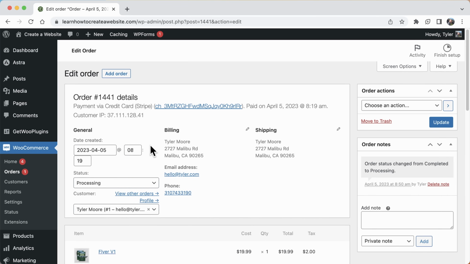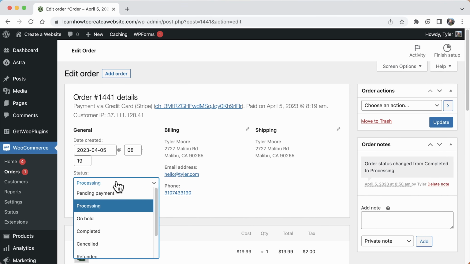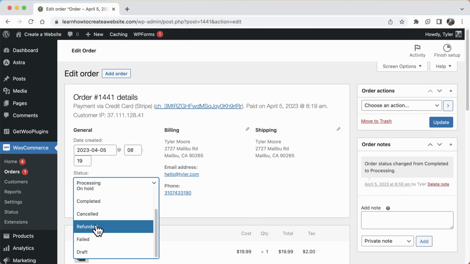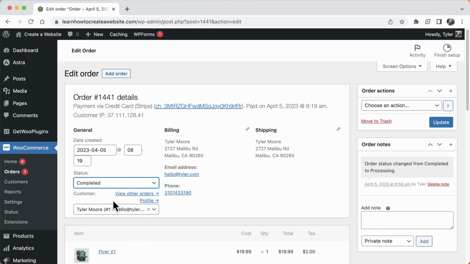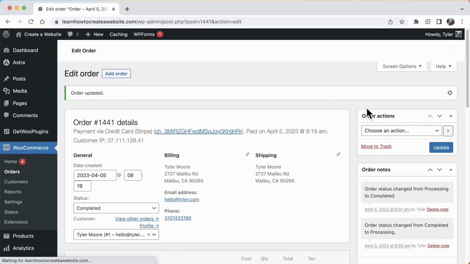And here we can provide a status. So is it completed? Did we refund it? Did it fail? Should we cancel this order? Everything like that. So we can just say we've completed this order, which means we've shipped it out, and press update. Now that order is completed. So that's basically how you manage orders and how you keep everything organized.